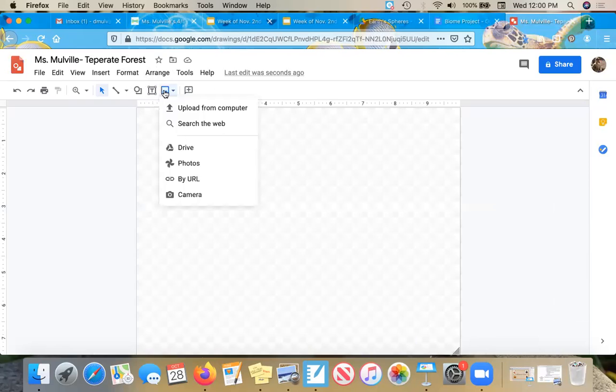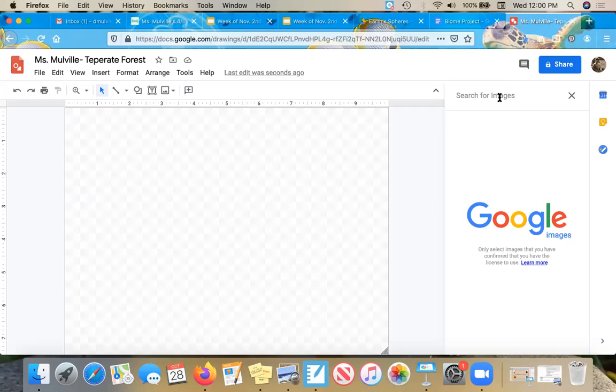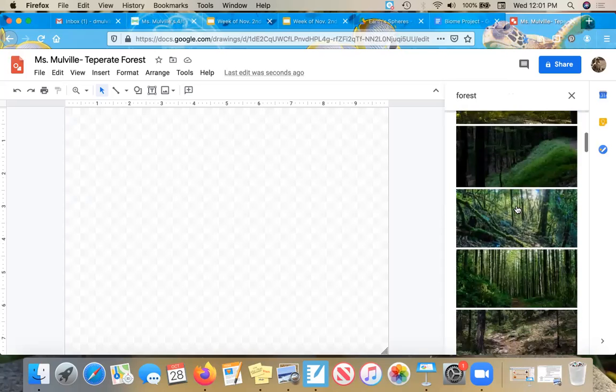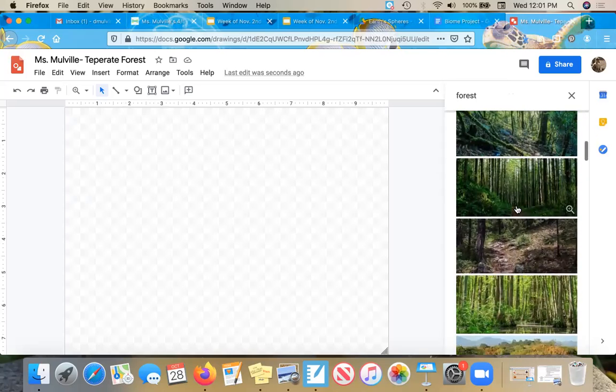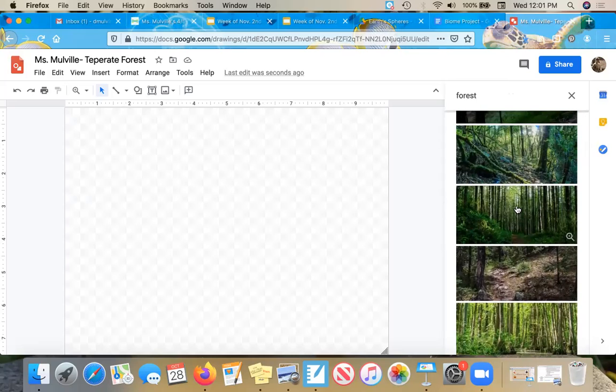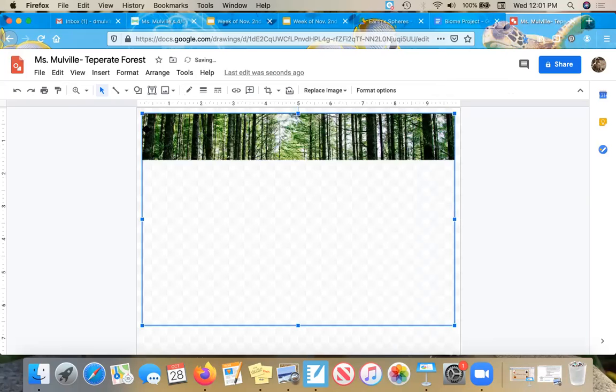So you can press this insert button and then you want to search the web. And what you'll do is over in the search, you're just going to type in your biome. So for example, forest. You can look through and check out which one you want to use. Please use one that's not cartoonish. You want it to look real life. So I kind of like this one here. So you can either double click or you can drag and bring it over.